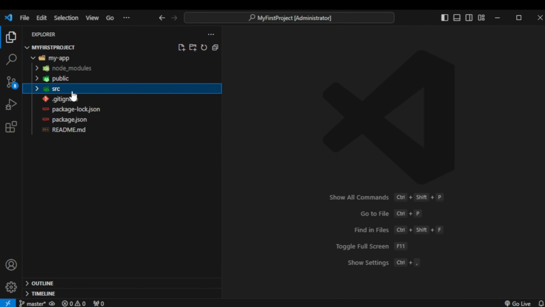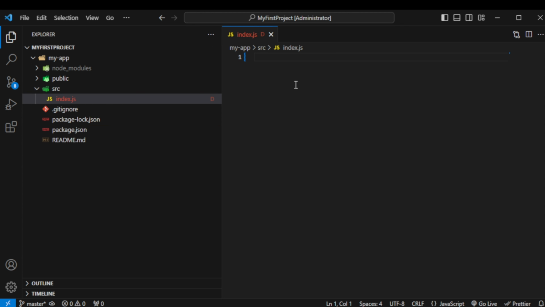Now, we need to create a new file under the source folder by clicking on the new icon and name it as index.js file. Now we need to import a couple of objects from React modules. We are going to use ES6 modules to do this. Don't worry, we will be covering this in the next coming up sessions.